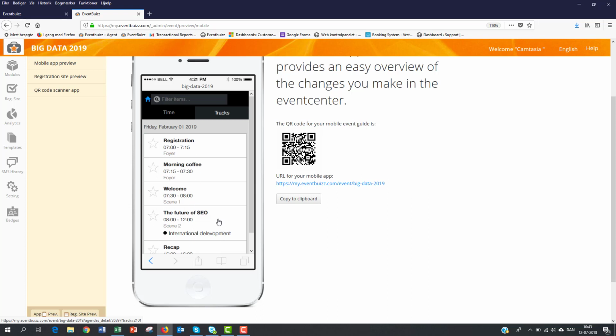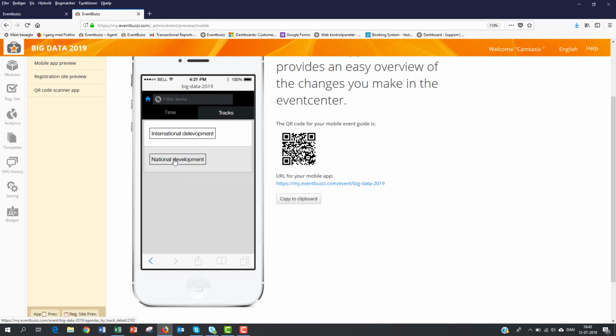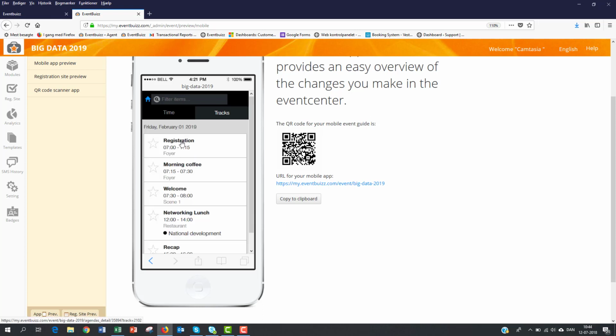And then it would show me, of course, what you have said is due to the subject international development. The same way it would do if I click on national development. It will show me all the common sessions and also the ones that you have assigned as national development. So in this way, you can make it easier to navigate for your attendees in the program.